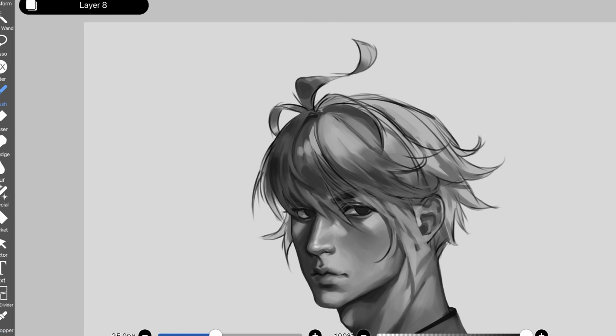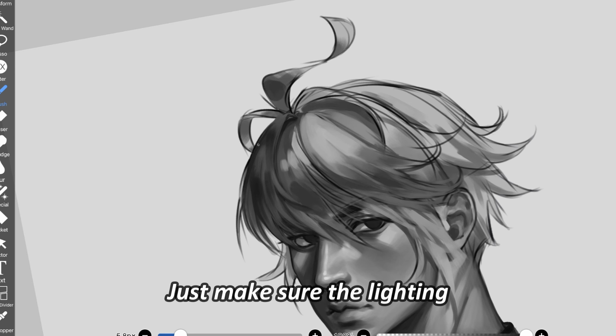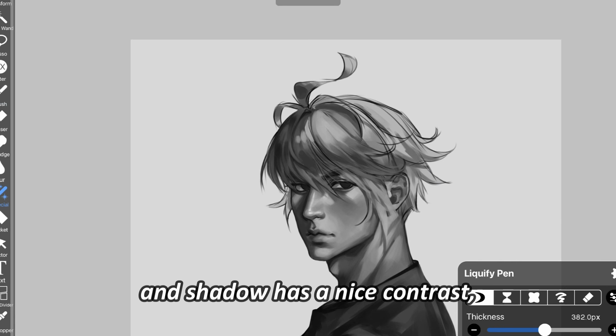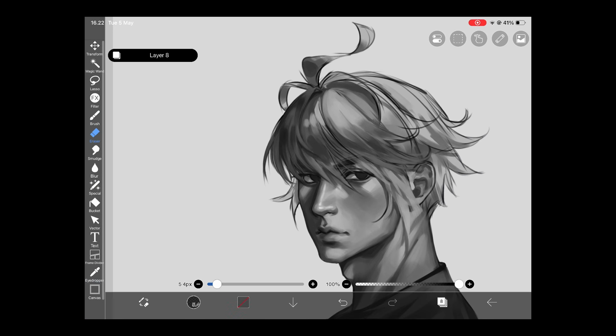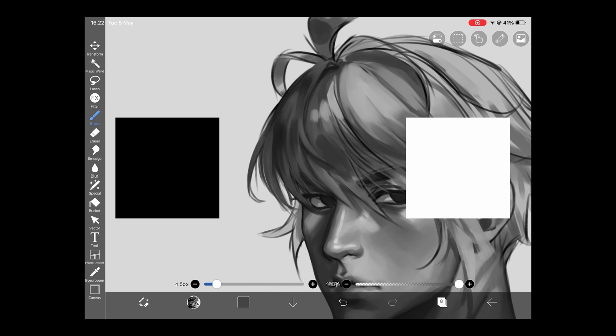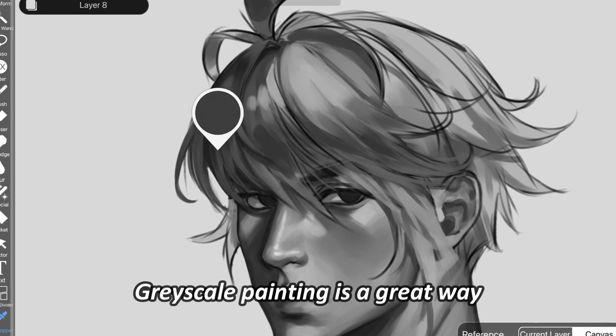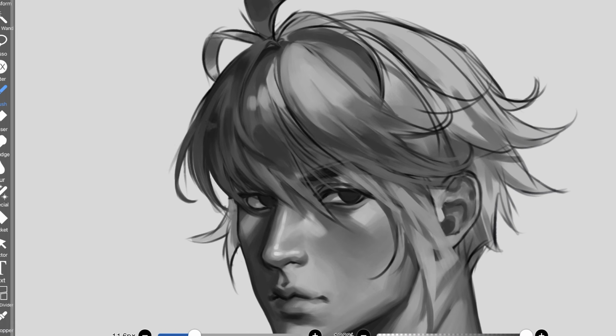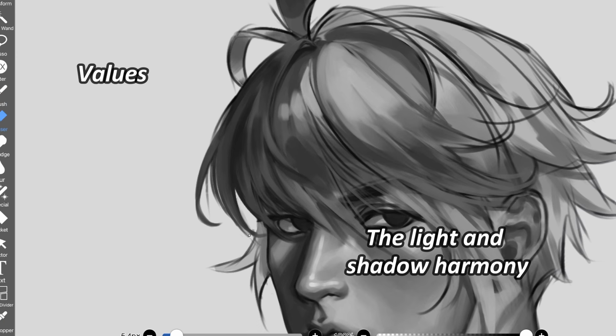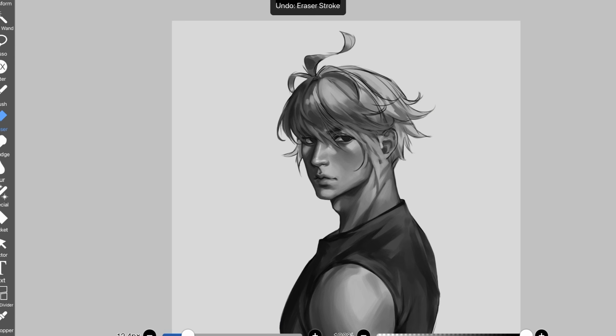Anyway, the first thing to prepare is of course a grayscale painting. Draw whatever you want, whoever you want. Just make sure the lighting and shadow has a nice contrast, but refrain from using pure black and pure white. It'll be difficult to apply the colors. Grayscale painting is a great way to practice rendering. It's focusing on the values or the light and shadow harmony instead of colors.